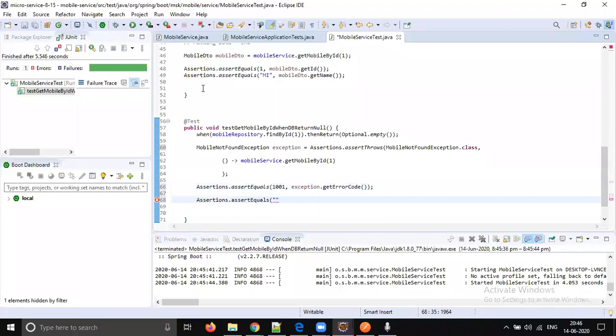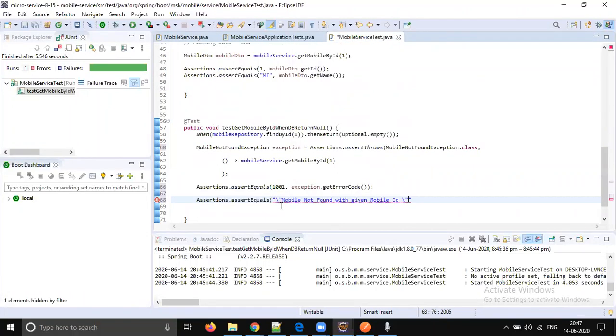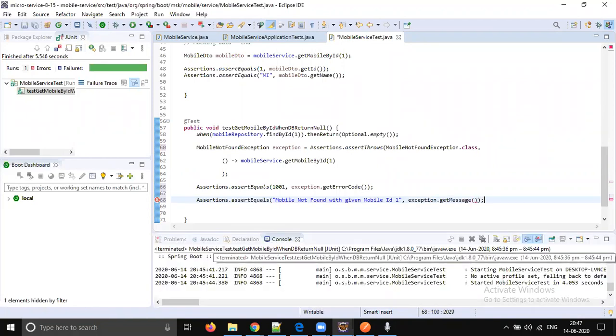The message is going to be mobile not found exception and the mobile ID, whatever we are passing as input. So let's remove these double quotes. Yes, mobile ID 1. So this should be our exception message. Yes, let's expect this. So this is what is a perfect unit testing. So how will it come to line number 60 if 58 got failed?